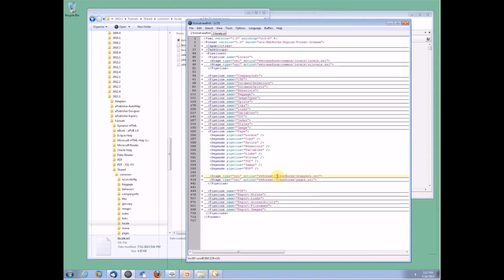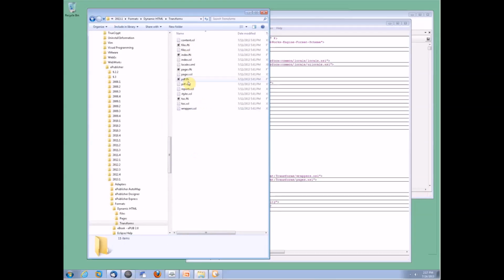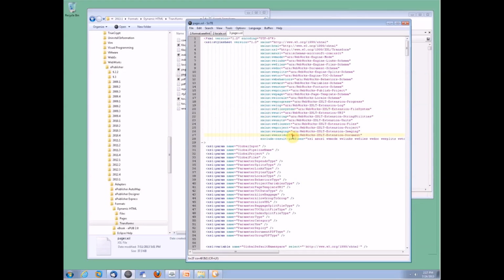Similarly, if we come over here, we've got transforms, let's say pages. We know that this is a format one. So we're going to go over here to the dynamic HTML, drill into transforms, and find pages there. Okay? We don't know what it does. It's okay. Main point is this is the one that's going to actually do our work for us.